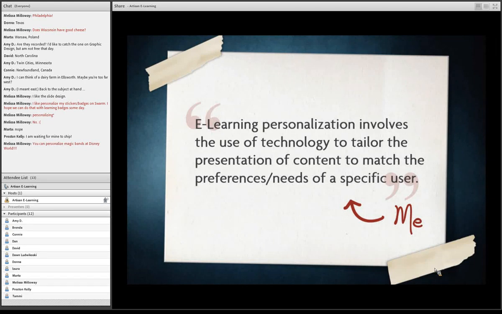It's all about taking what the user wants or their preferences, or sometimes more importantly, their learning needs, and personalizing the content, personalizing the look and feel, personalizing something about the course that's going to make them feel like, oh, hey, this is for me.